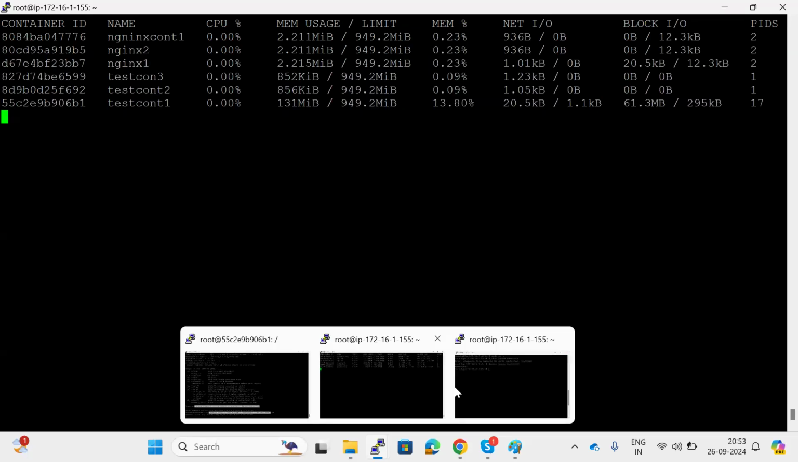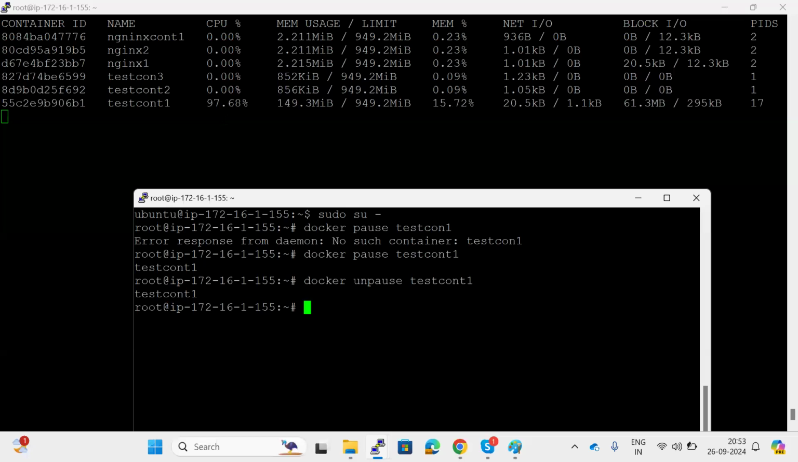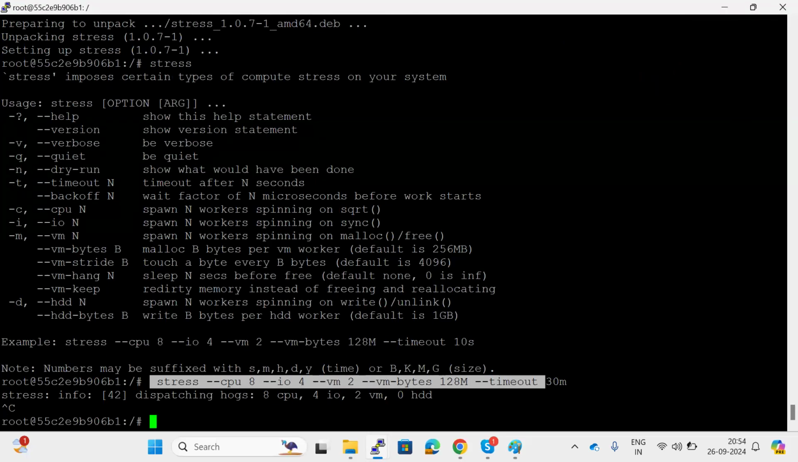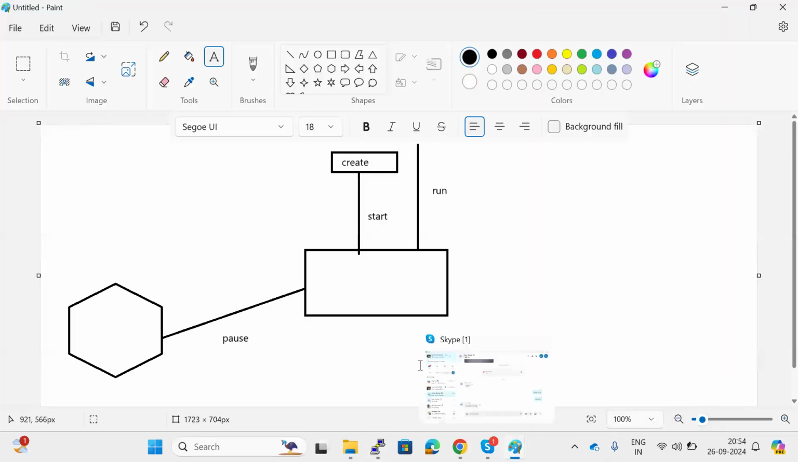Okay, so again, I can go for unpausing the container. docker unpause test container 1. When I unpause test container 1, look at the CPU percentage. Again, the processing has started, so the CPU utilization is increasing. So this is also one of the states. That is about the pausing and unpausing of the container. So this is the second phase in the life cycle. First one is creating and starting, and the next one is pausing and unpausing.